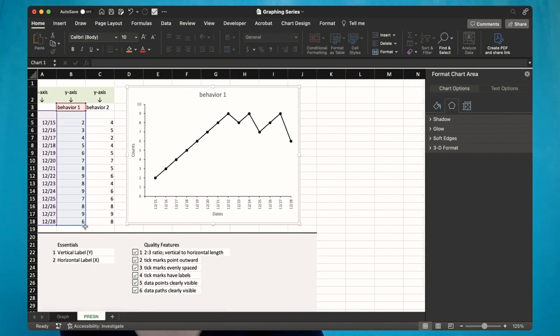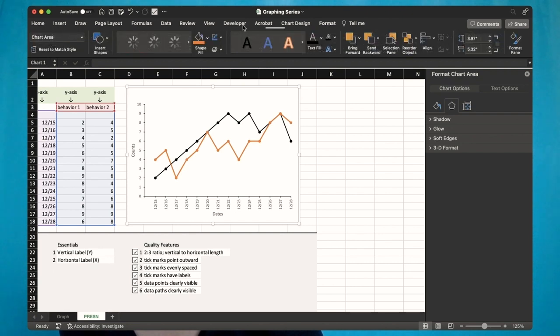But I do want to tell you what it looks like to add another data series. So if you click your chart, it'll highlight the area on your spreadsheet. So if you get that square on the right side, you click it and you drag it over, you can add another behavior series. It did turn orange and my chart title disappeared. So let me see if I can format that.